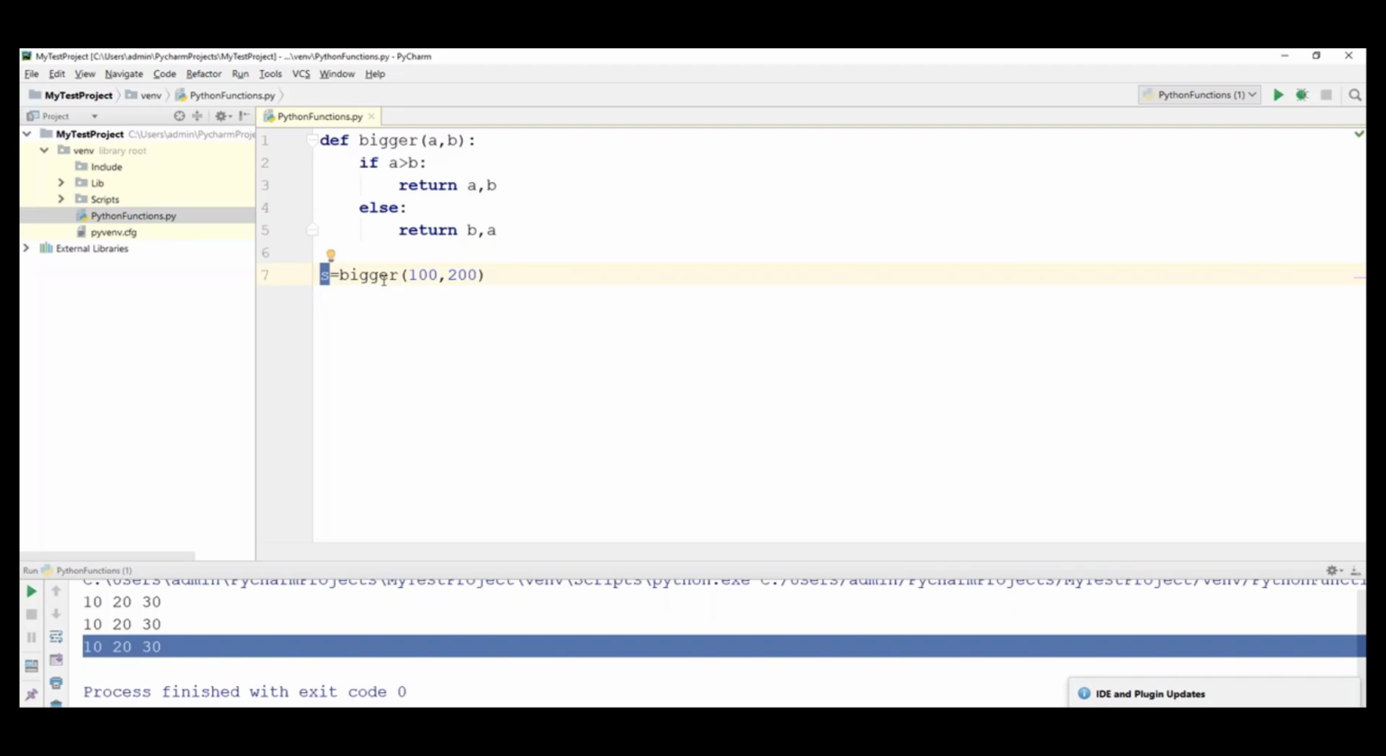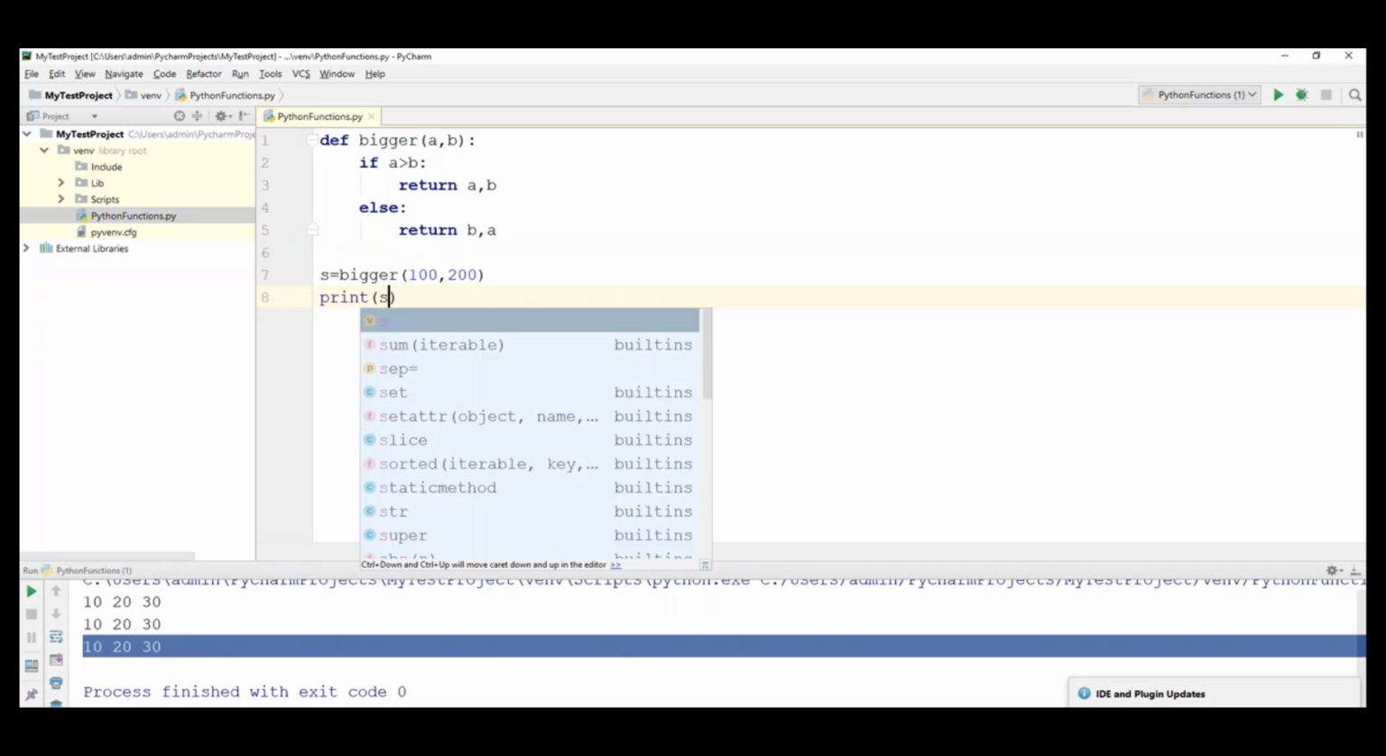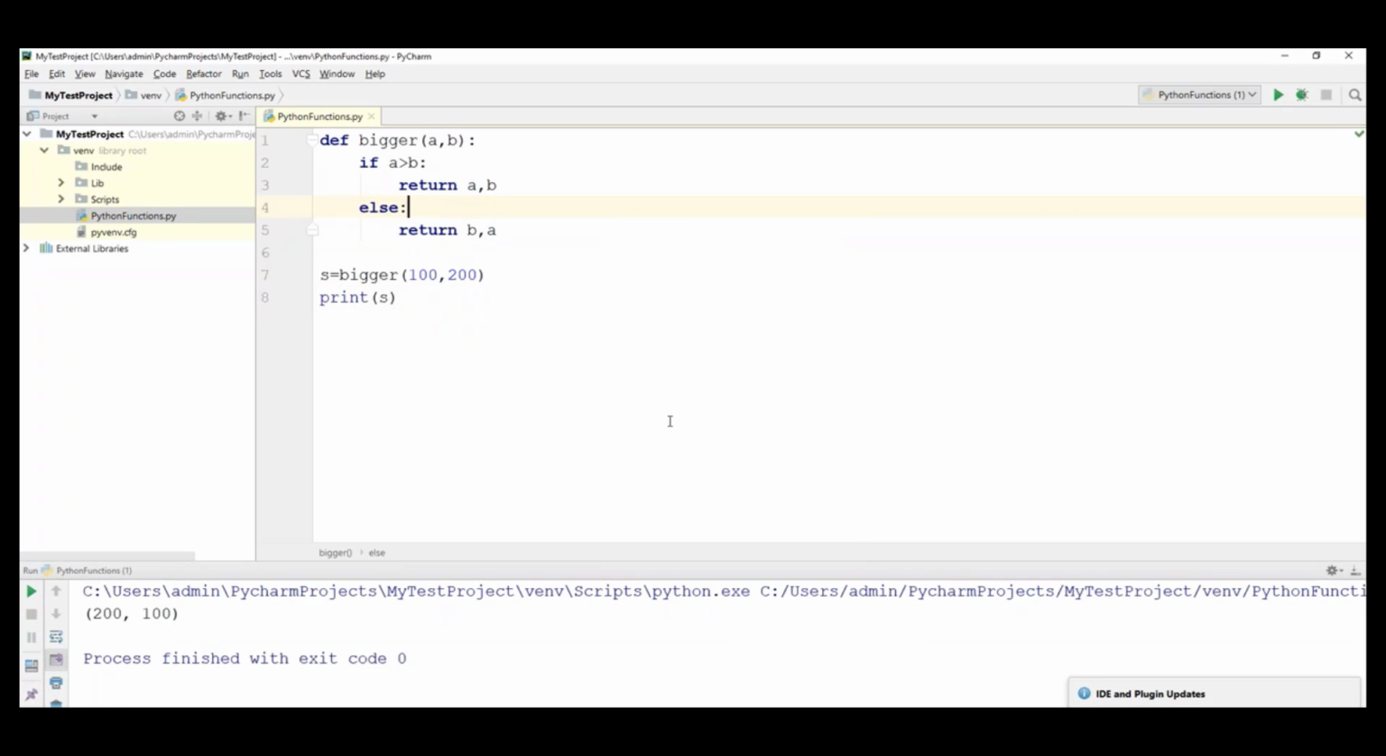By default, if I store two values, that will be treated as a tuple, right? In Python, we can store multiple values in a single variable if it is a list or tuple. So this function returns more than one value, and those values will be treated as a tuple. Those values will be part of the tuple. Now let's print s. Now let's see the output, and it perfectly prints 200 and 100.